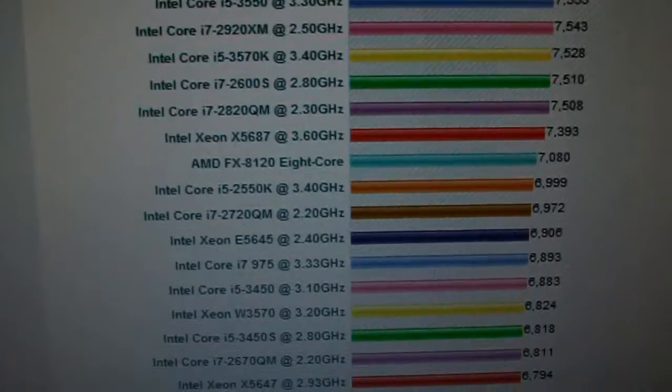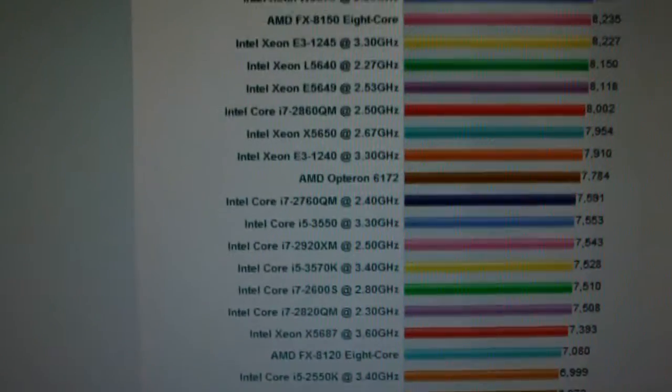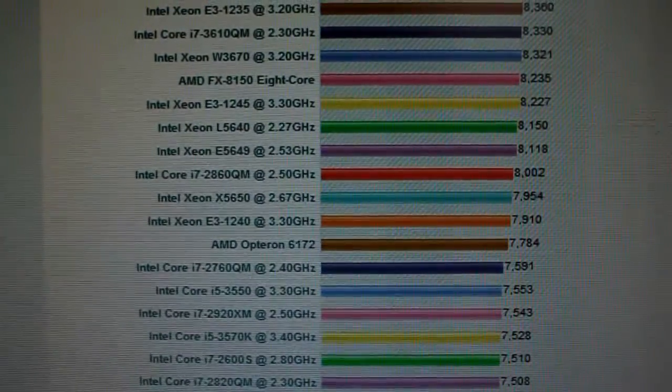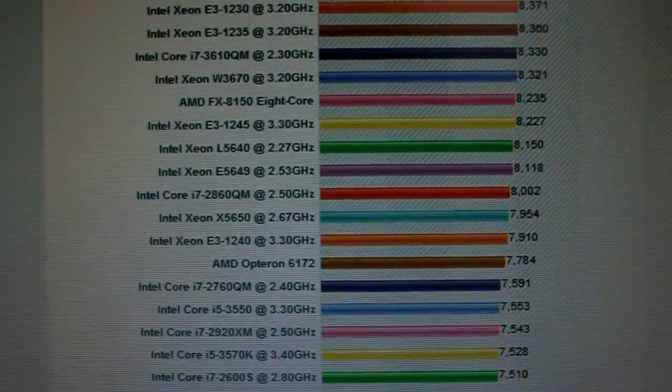Now, I'm just going to come out of this screenshot and go into this. Now, this may look like just some really colourful stuff. But the FX-8120, this one says it's 7080. They differ slightly. The 8150, which is 0.2 gigahertz higher, scored 1200-ish more. Now that's pretty remarkable.